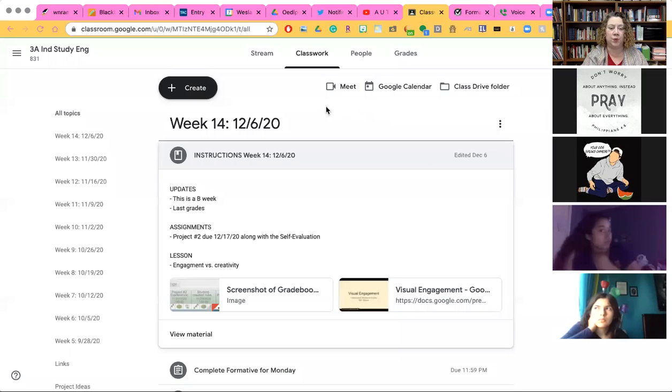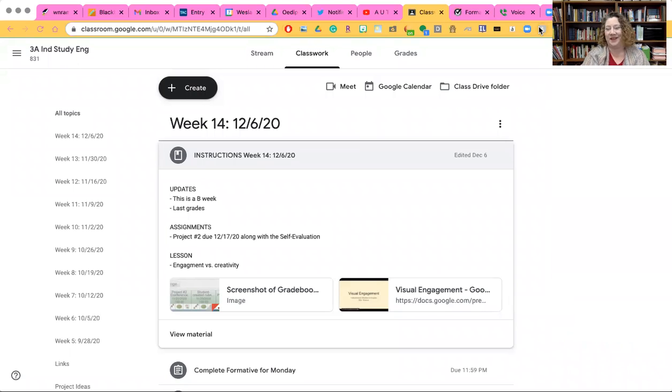The agenda for this week. Just a reminder that this is a B week, so you do not need to do a formative on Friday. I try to make it light on Friday anyway, just because I need to do attendance. But all in all, it is usually not something that takes up too much of your time. But this is a B week, so you don't have to worry about it on Friday.